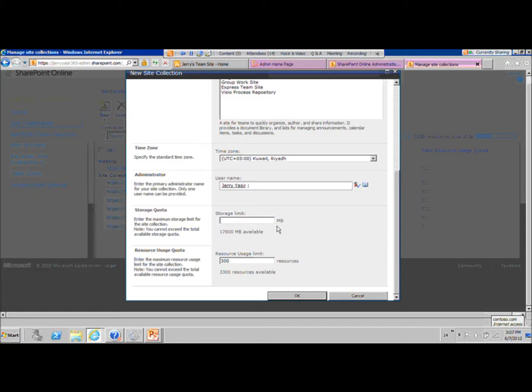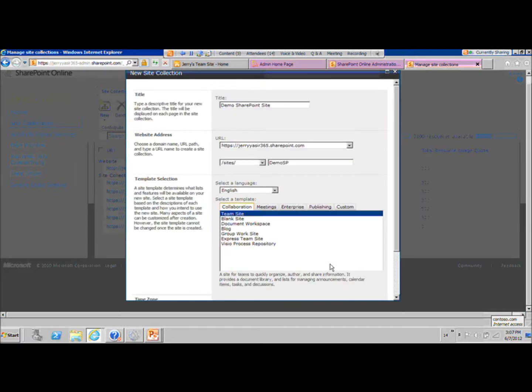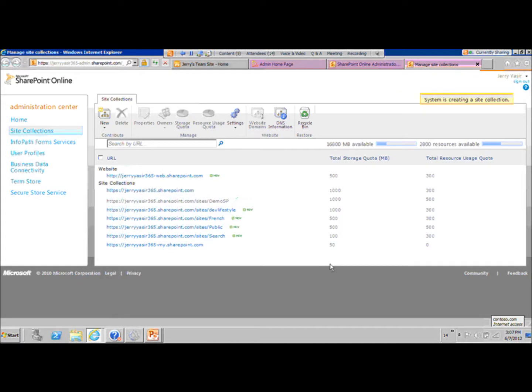You see that I had something like 20 GB available, so I took some of them already. So I can enter something like 1000 MB, so it's 1 GB disk space that's available to you. And plus there is a quota for the sandbox solutions. I can specify that 3,300 is my limit that I have right now, and I want to take 300 from there. So let's say I want to have 500 of them. This quota means that when my sandbox solutions take this quota, the sandbox solution will stop working. So if you write any bad code, you will have serious problems in this site collection.